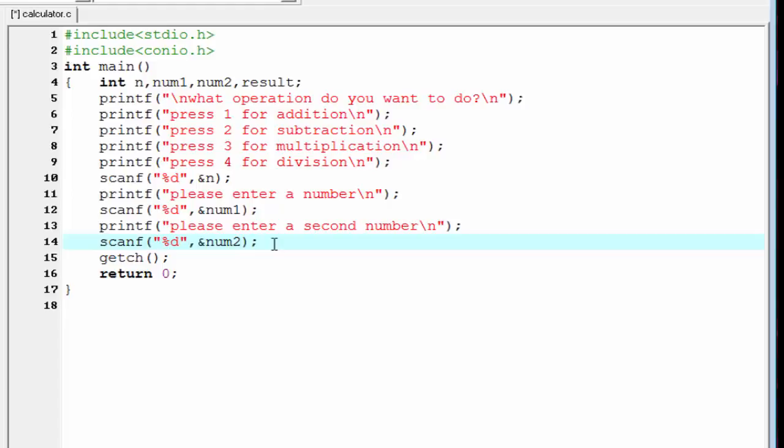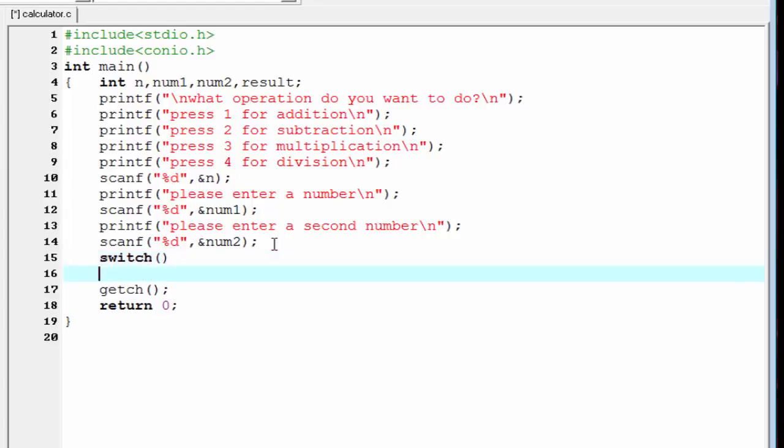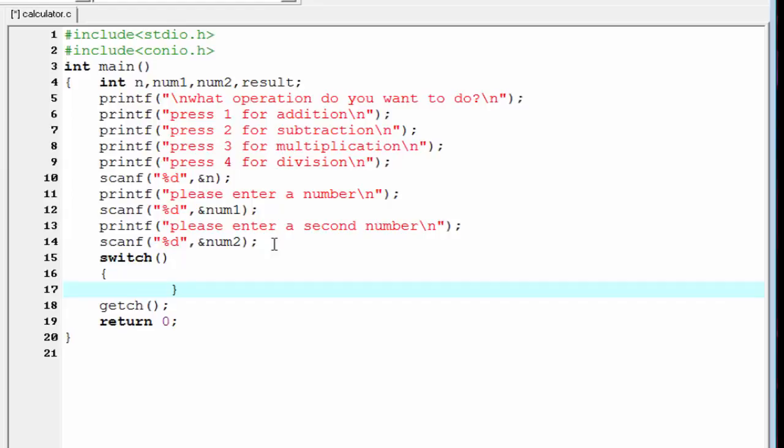We know when there are many options available and you need to choose one of them, then it is better to use a switch statement. So I am gonna write here switch, a pair of parentheses and then a pair of curly braces. Here I am gonna write n, because when asking the user what operation they want to do, the user enters his choice and we read it by the scanf function, and then it was stored in the variable n. That's why we use here n.